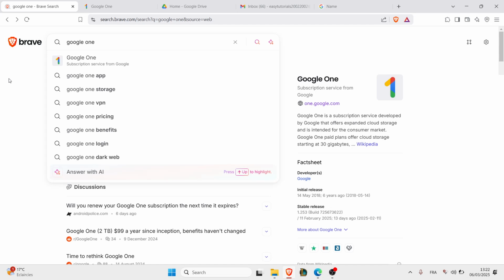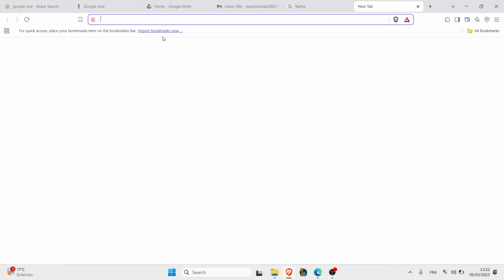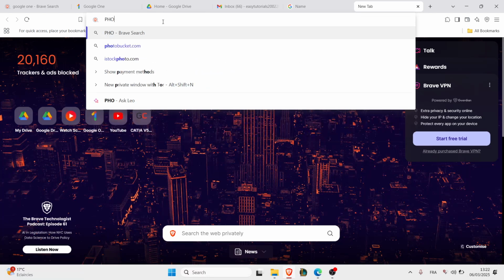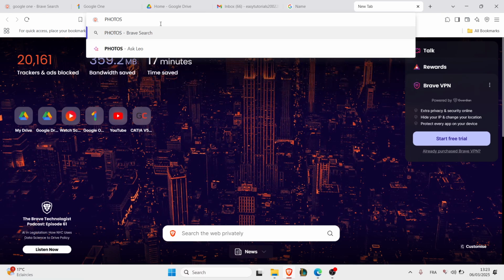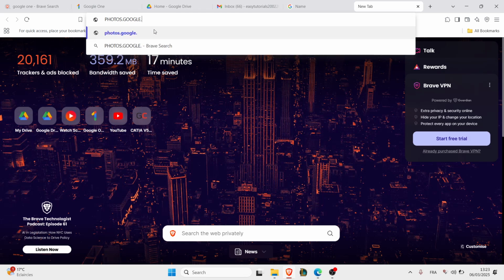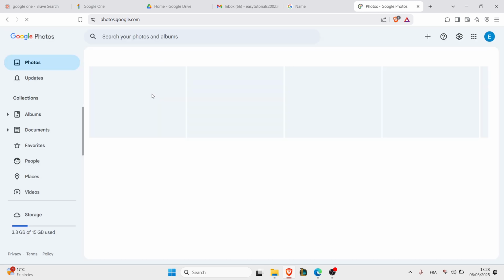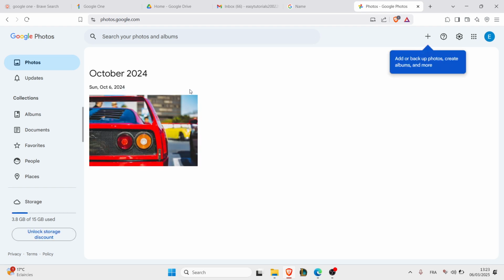The first step is to open Google Photos. And to do that, just go to your web browser and then type in the search bar photos.google.com and search for it. Now make sure you log in using your account credentials. As you can see, this is my Google One Photos.